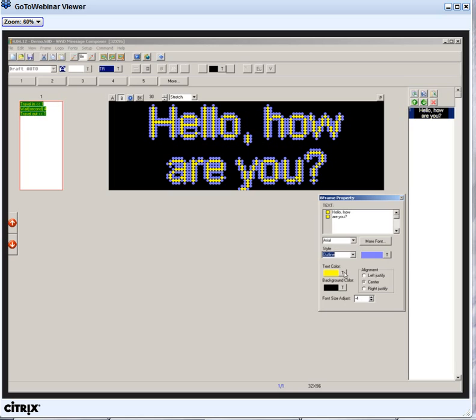If you want to change all of the text within the frame, this is where the text color box comes into play. If you want to change the background color, you can click the background color box here, and it'll apply to everything within the frame. For alignment, you can put it to the left, center, or right using these buttons right here. If you want to adjust the font size, you just use the up and down buttons to increase or decrease the font size to make the font fit and make sure it's readable.